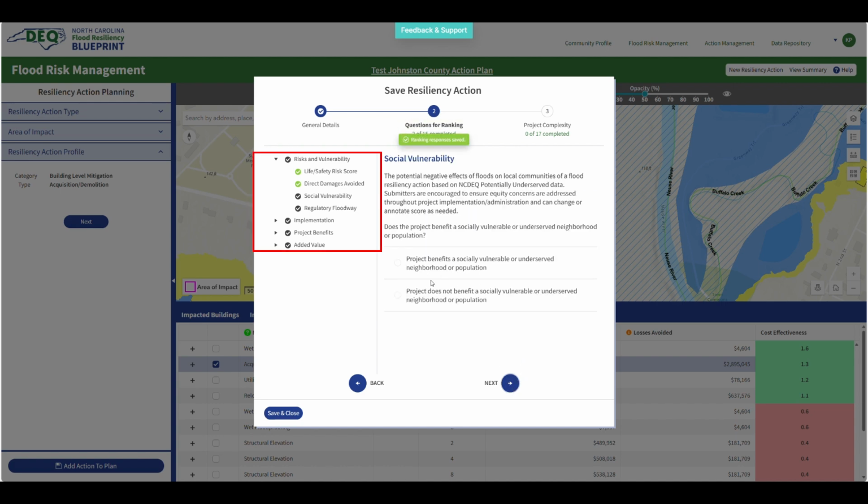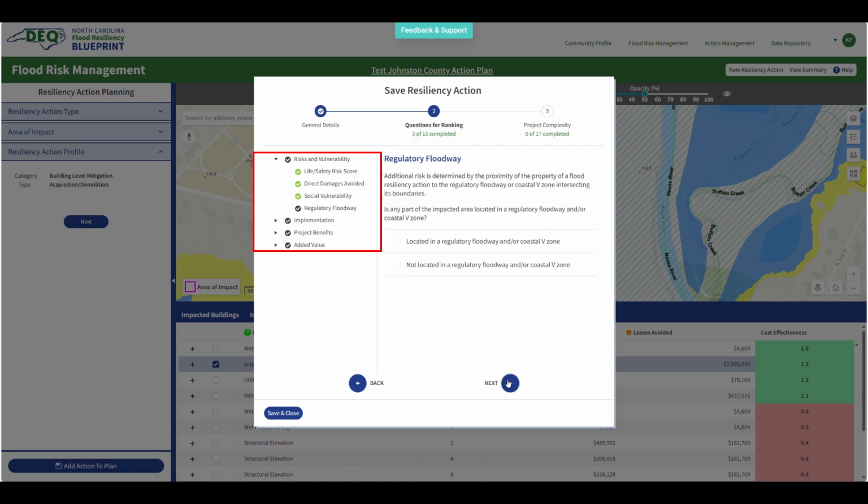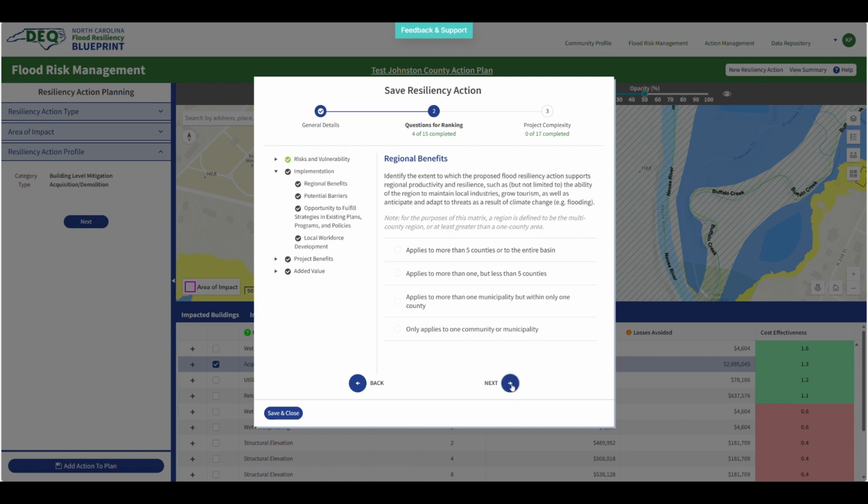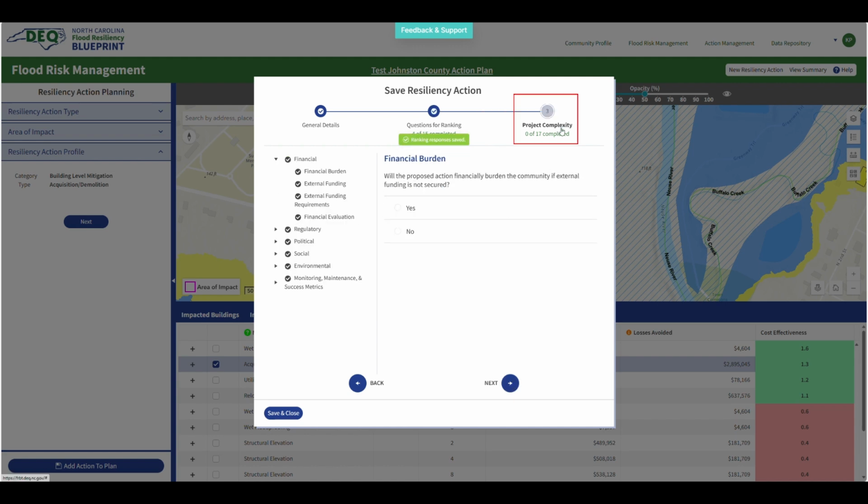To navigate through the questions, we can expand the questions and see which topics are included in the sections. The icons for each question will turn green when they are completed. We can also jump directly to the project complexity questions without answering the ranking questions.